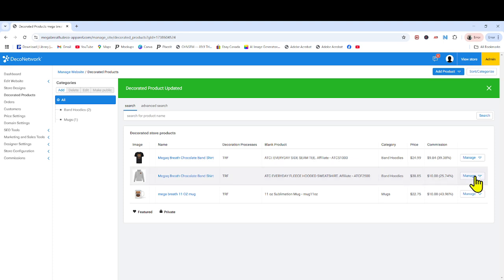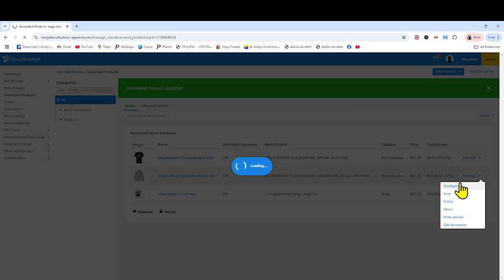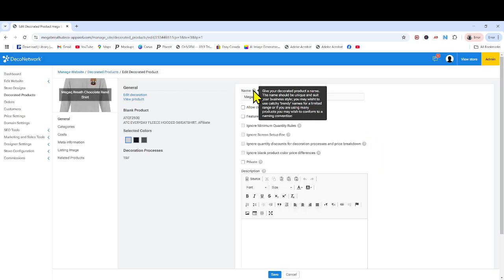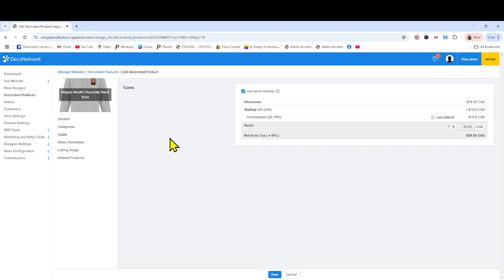Now let's go into the other one that we did. Again, double check this. Allow customer customization. We don't want that. You can put this in as featured product, but I currently have that turned off on stores, but you can add it. And here's that private tab again. Again, put a really good description of what this is that you're selling. The main thing you want to do in here is go into costs. Again, uncheck this.